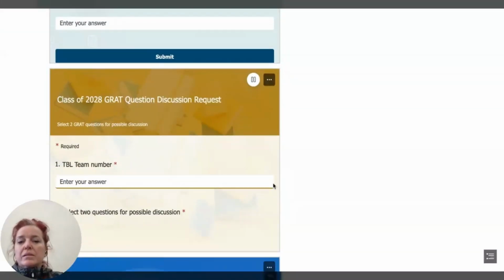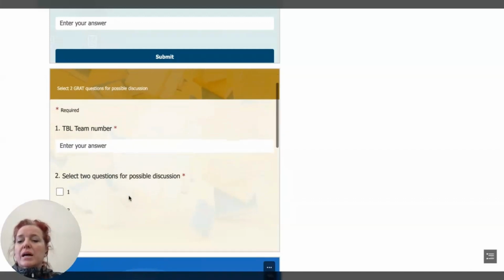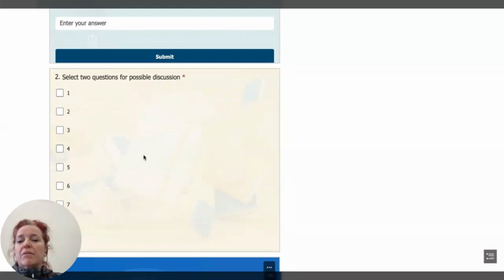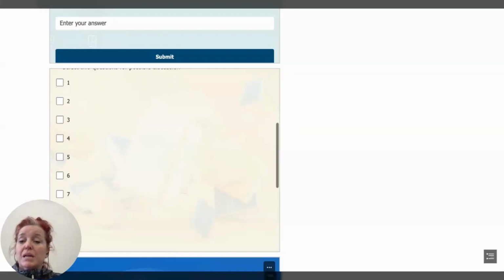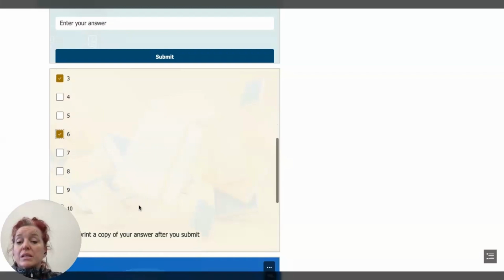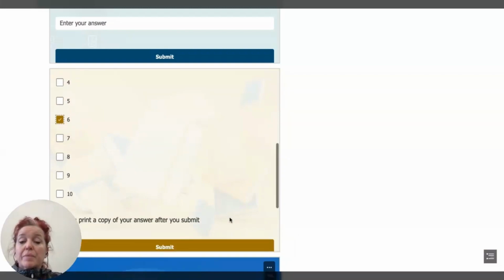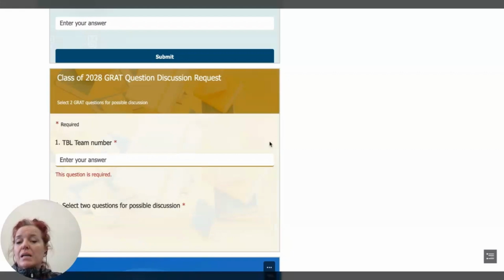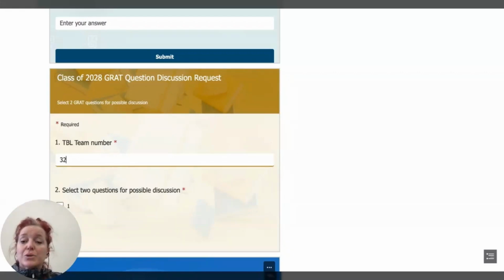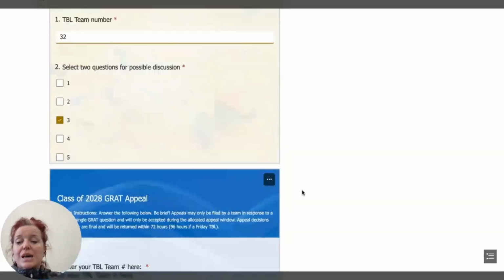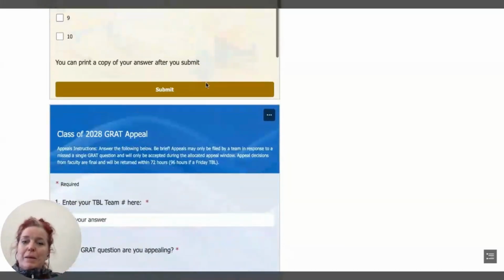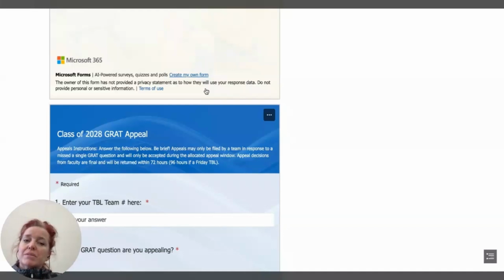The second form that I've created and embedded into the Sway is a question discussion. This is a 10 question multiple choice. So I will ask the students, if there were 2 questions that you would vote to have discussed by your facilitator, what would they be? You can click right here, and students can go ahead and submit this. So we submit that, and then again, that data comes back to my dashboard so that I have a moment to prepare for the discussion part of the TBL.